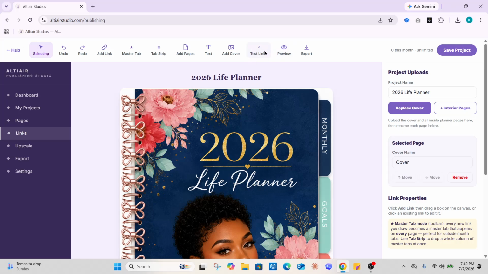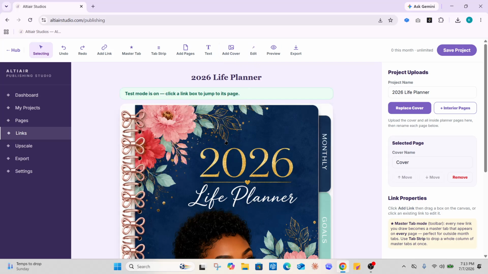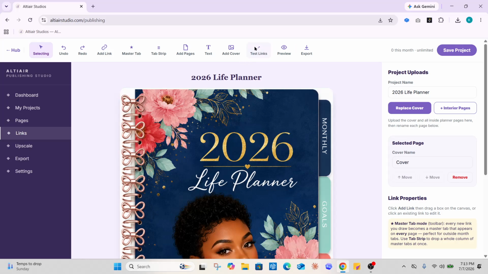And then we have test links. So once you actually link the stuff up, you can click here to test it, and then it's going to take you to test mode, but you're going to have to click here to get back to edit mode. So we're going to go over that in just a few.